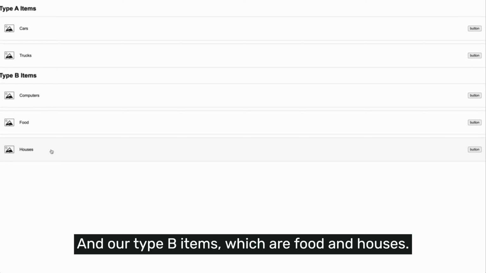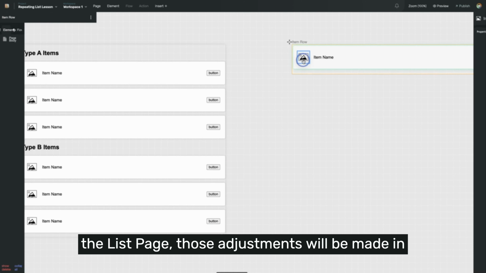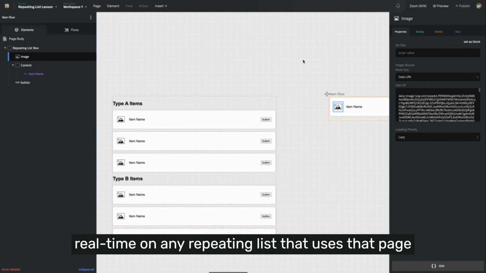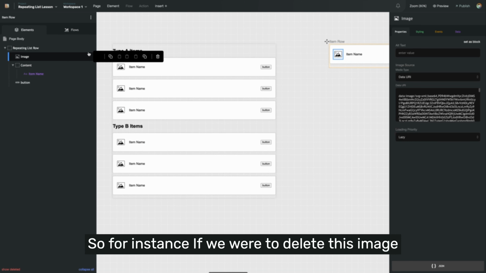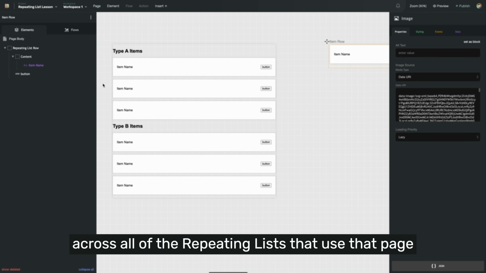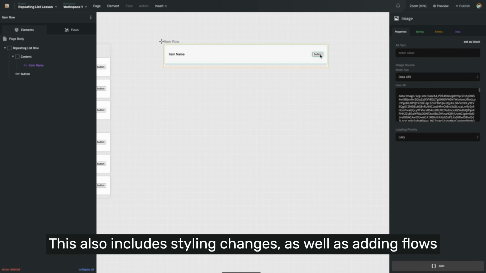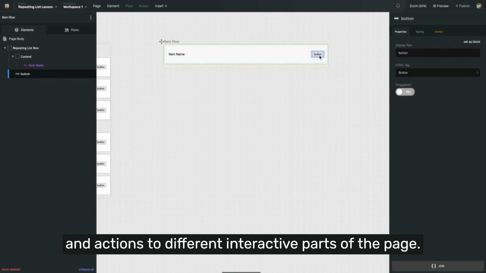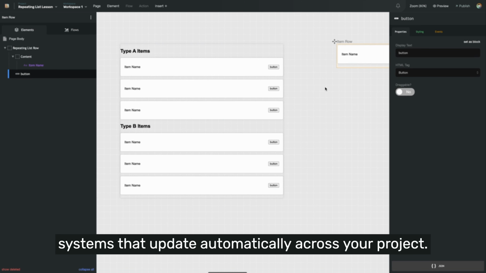are food and houses. In the studio, when you make adjustments to the list page, those adjustments will be made in real time on any repeating list that uses that page. So for instance, if we were to delete this image off of our page, that immediately gets updated across all of the repeating lists that use that page. This also includes styling changes, as well as adding flows and actions to different interactive parts of the page. So this makes it really easy to create component-based systems that update automatically across your project.